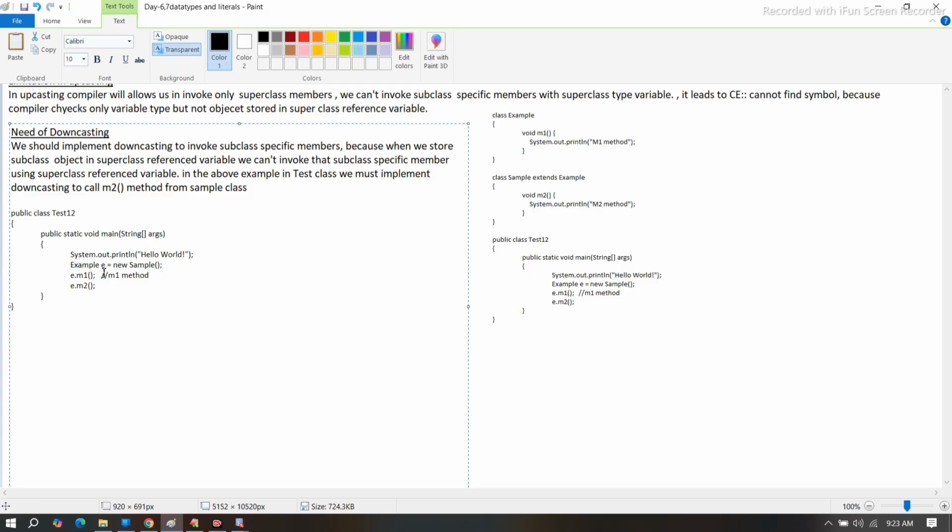Here we have created Example e is equal to new Sample, e dot m1, right? Now to call this method, here we can create one more object. What is this? Sample s is equal to, see, this is the downcasting. Sample s is equal to, we can store that e value and convert that e value to Sample.